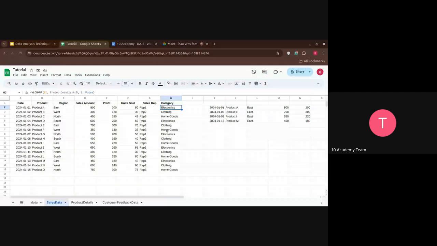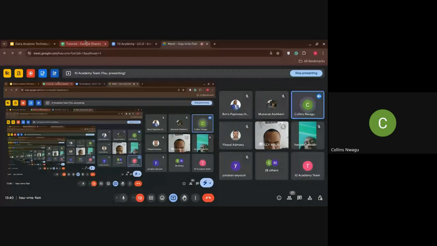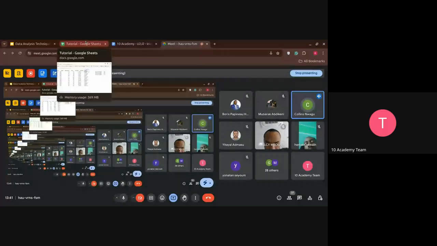Okay. So VLOOKUP is still not very clear, the filter is clear. Yeah, maybe more examples. I will go through it again. I'm just asking if you have the bigger picture of how you can apply these things to your project.